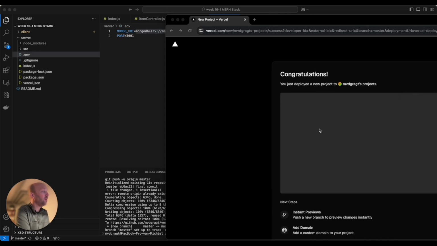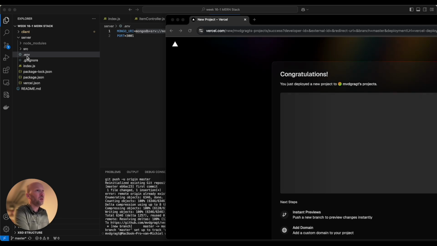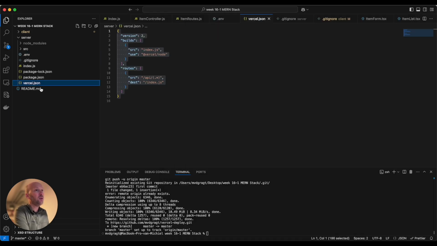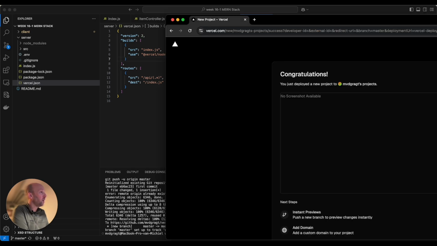To get this running nicely, we also have to add this vercel.json file in our server, and we have a version, builds and routes. The version is the version of the Vercel platform, and usually that's number 2. Then we have the builds, and they specify that we're building this with Node, and we use the index.js file as our entry point. And then we have the routes, and they divide custom routing. So we have the API routing there, and we have our destination index.js. Okay, let's go back here.